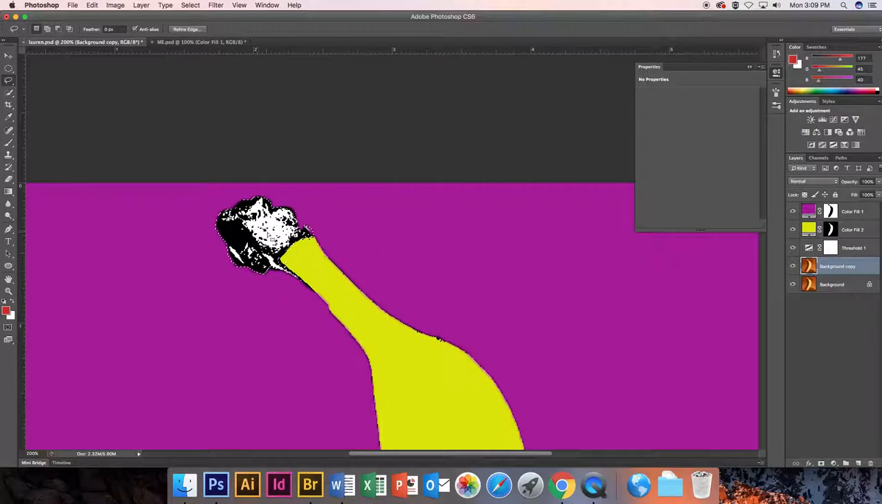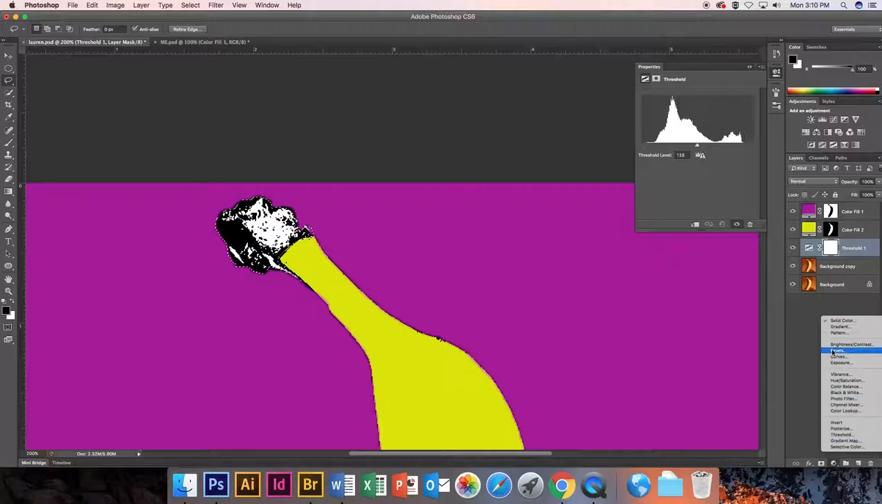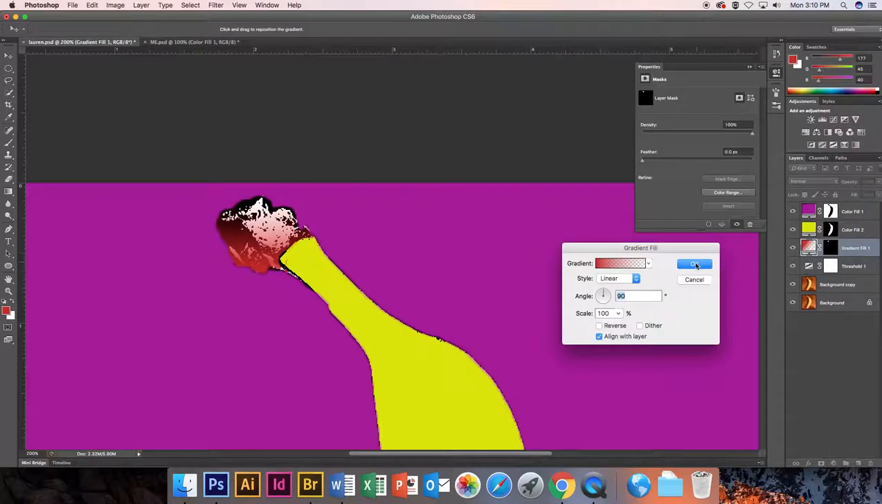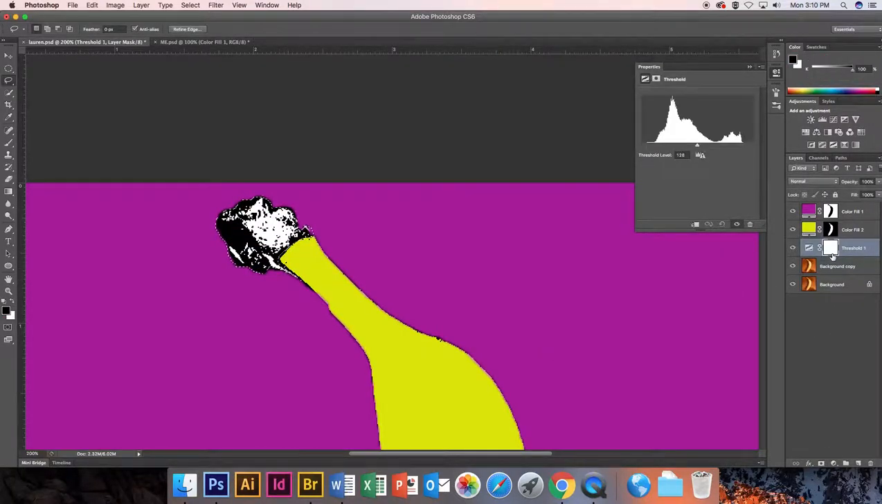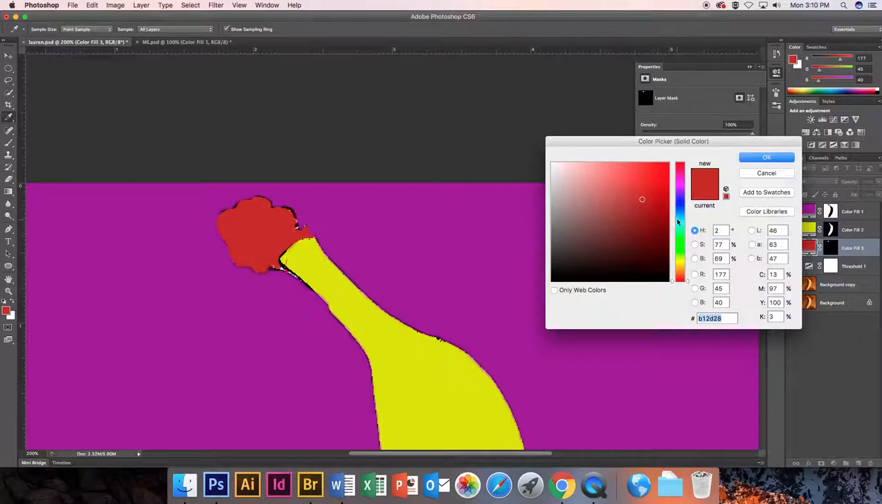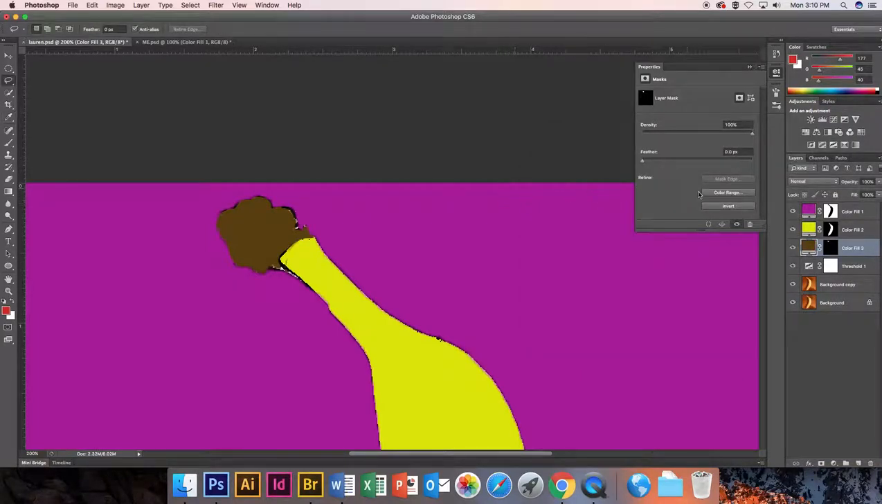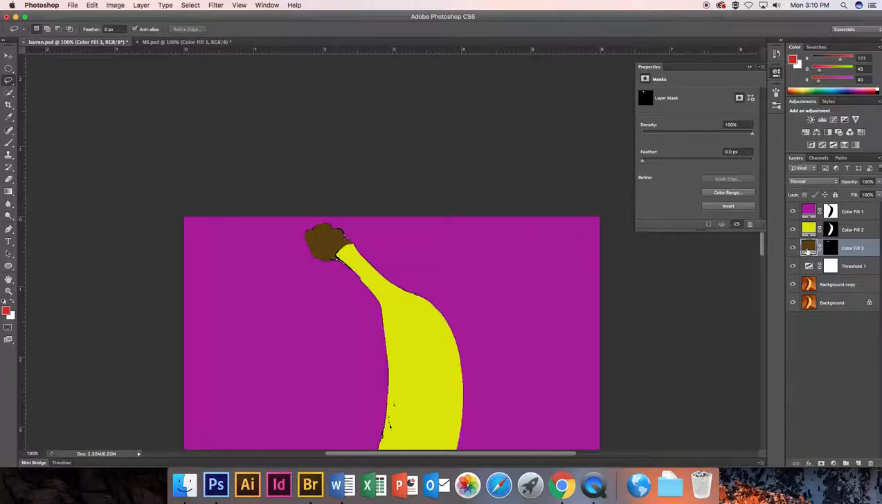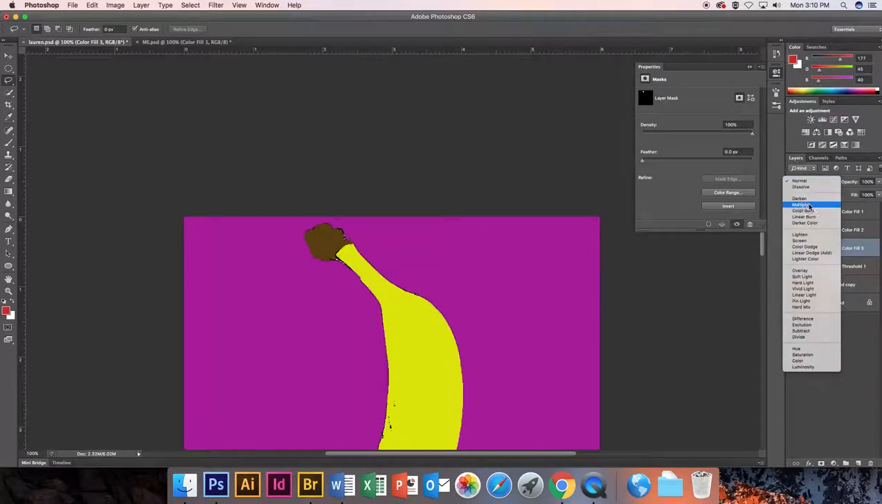All right, so if I'm going to change the little nub of the banana there, let's say, oh, and I want to be in my threshold layer. Go in here, solid color. No, I don't want a gradient. I want solid color. I just want it to be like a brown or something. There we go. Okay. Again, obviously, ew, it looks like a big blob of brown on the end there. So that I definitely want to multiply.